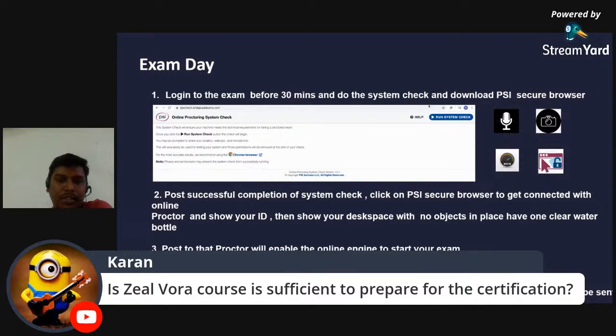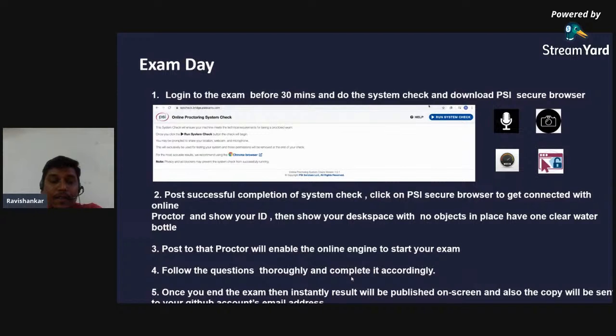Is the Zalora course sufficient to prepare? Yes, it is sufficient actually. You can go through this Zalora course completely and start practicing it. Even at the end of the Zalora course, he has some exam preparation and practice exam questions. Those you can do. Or even one more person, Brian, has some exam preparation console available within the Udemy course itself. We'll pass those links under this YouTube link.